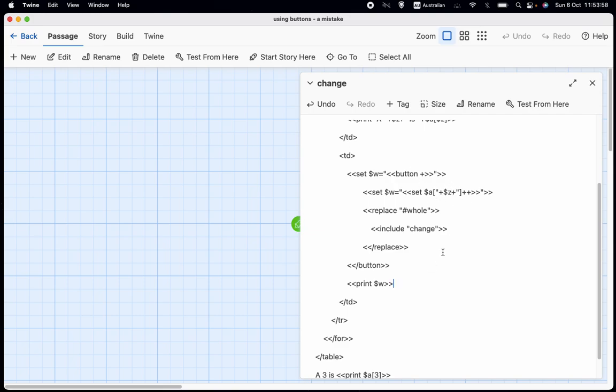So it wouldn't say increase AZ, it would say increase A1 for the first button and increase A2 for the second button. And that is what you want. That is what we want to happen. And so that will happen. And that is perfectly fine. It does what it's meant to do.